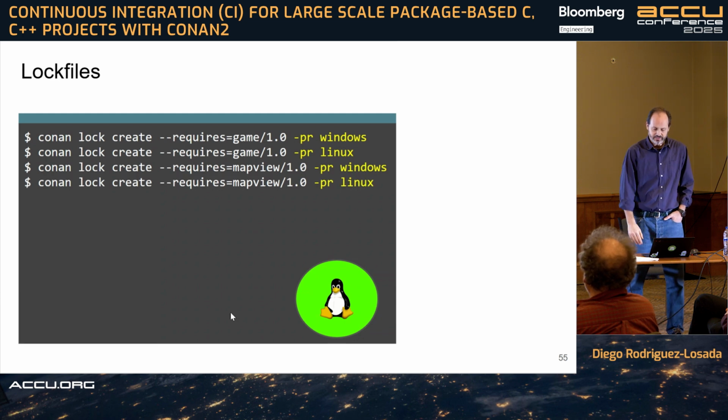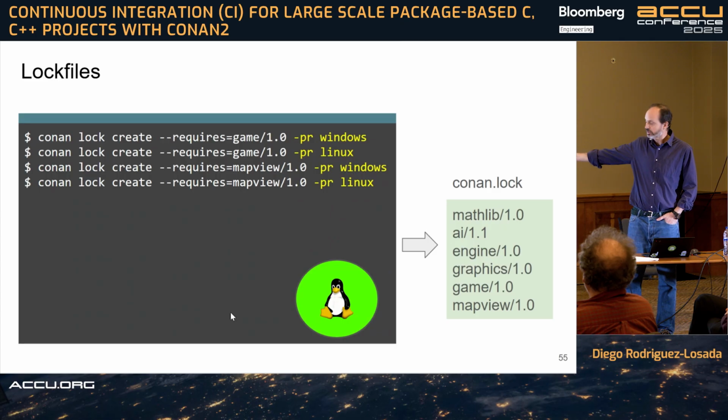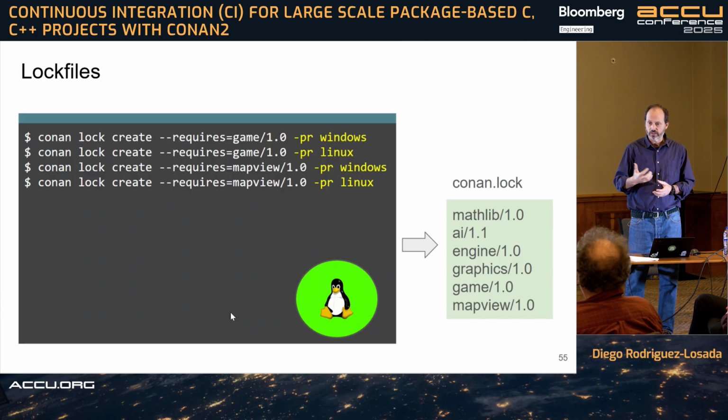Right? So basically it iterates game for Windows and Linux and then map view for Windows and Linux. And it will result in this snapshot, this log file that captures the dependencies, including, in this case, the AI 1.1, because it was already available in the products repo. Right? And this is the chain that we actually want to test and want to integrate.